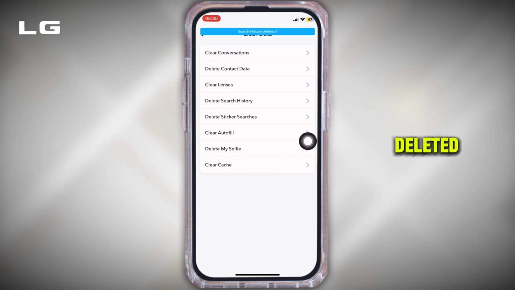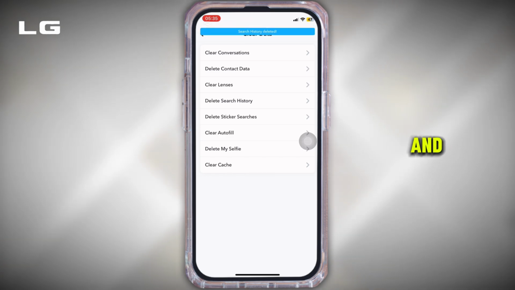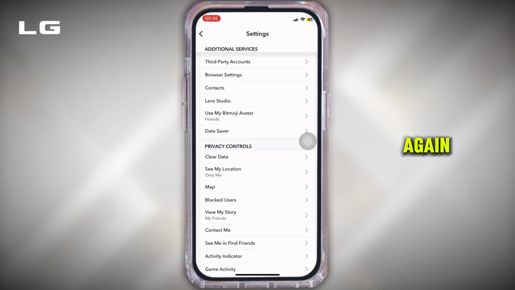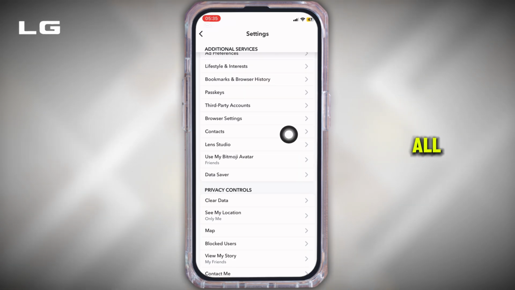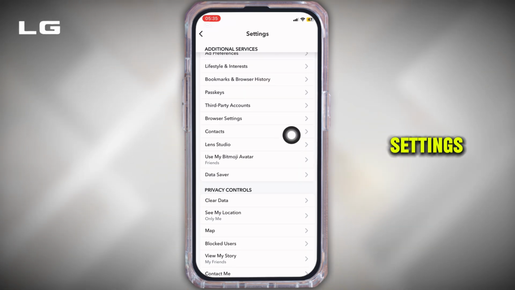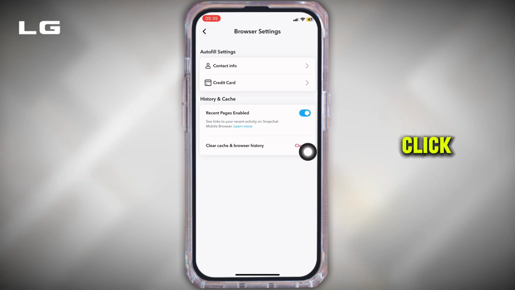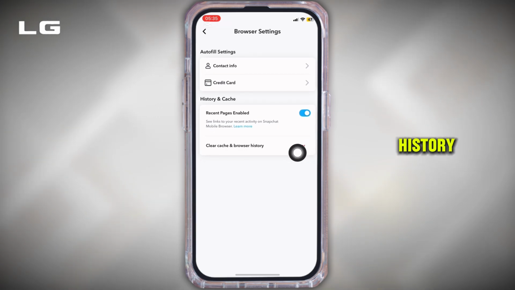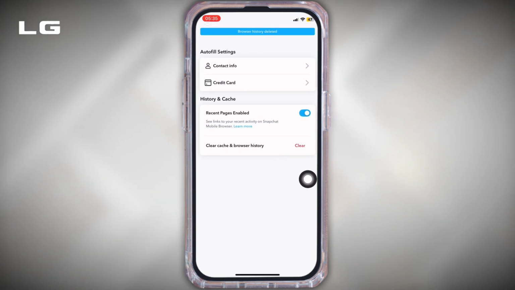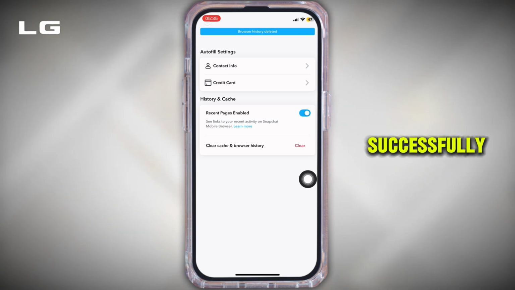Once deleted, now you have to go back and move into the settings once again. Inside settings, scroll all the way up and move into browser settings. You have to click on clear cache and browser history. Tap on clear. And there you go, the browser history has been cleared successfully.